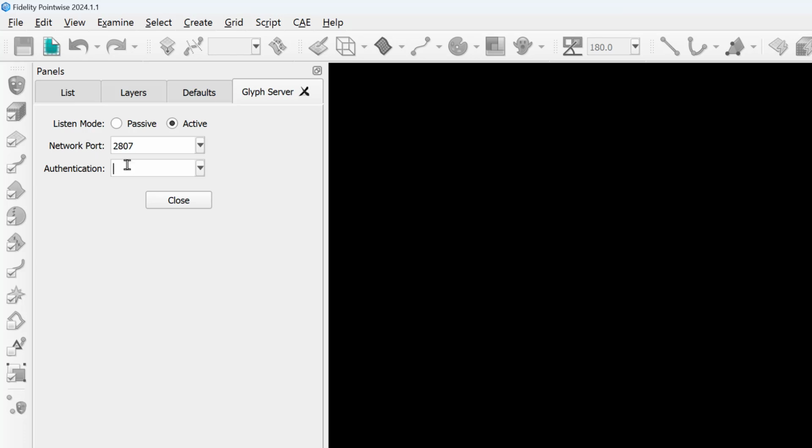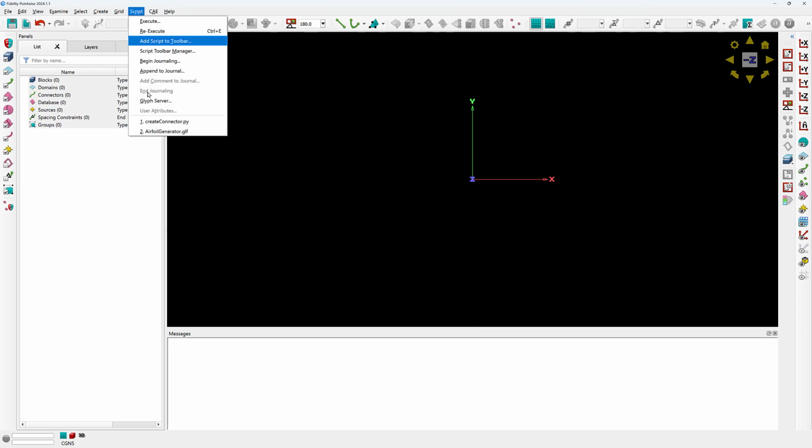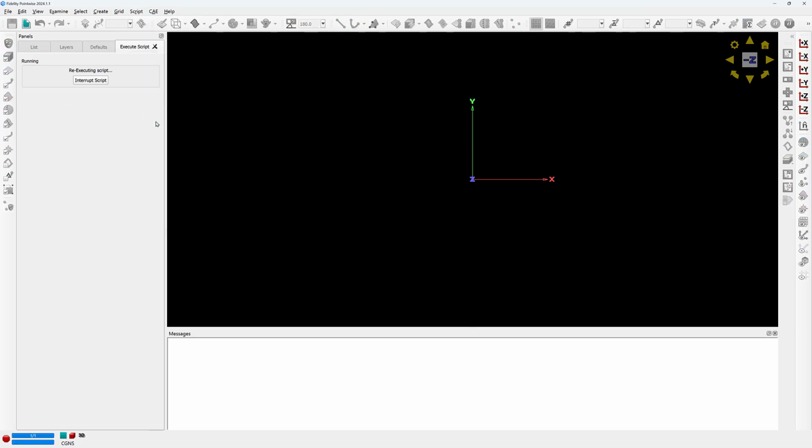Last but not least, you have an authentication entry field that is going to allow you to enter a password. If you actually use this option right here, it means that your script that you want to run has to pass that password to the server in order for the script to run. So I'm going to go ahead and put these in passive mode and click Close. The last thing that I would like to show you is run from within Fidelity Pointwise a Python script. In this case, what it's going to do is simply create a connector.